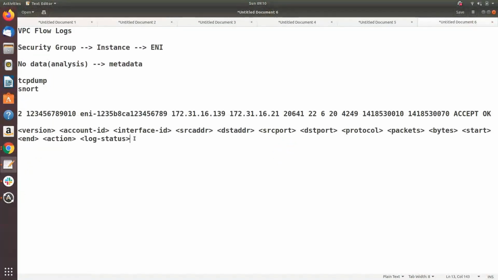VPC Flow Logs can be enabled at the capture point level. There's something called a capture point, and it is at three levels. First is called VPC level. Second is called subnet level. And third one is called interface level.